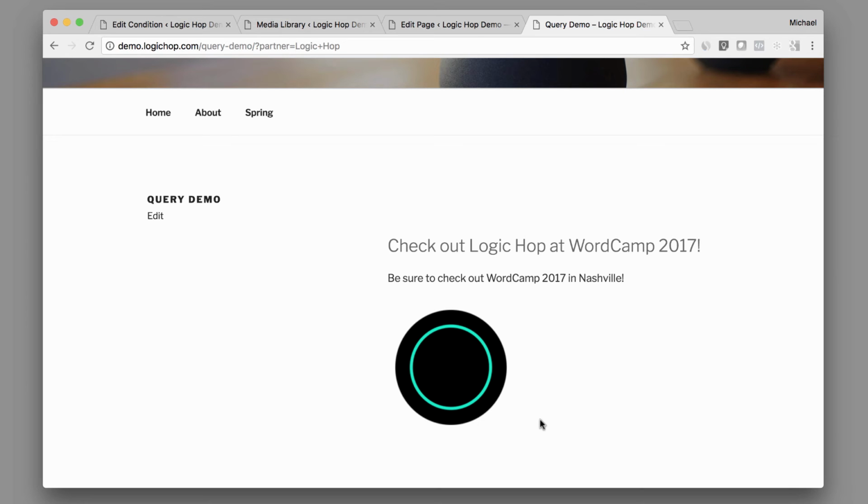I hope this is helpful. This is just scratching the surface so you can start to get a sense of things that you can do with Logic Hop. Another question that may come up is, oh wait, you're using page caching. Well, we can do all of this with JavaScript as well. So instead of using our conditional shortcodes, we can use JavaScript conditions and JavaScript data display. So this can be done with caching plugins or using shortcodes at the template level.